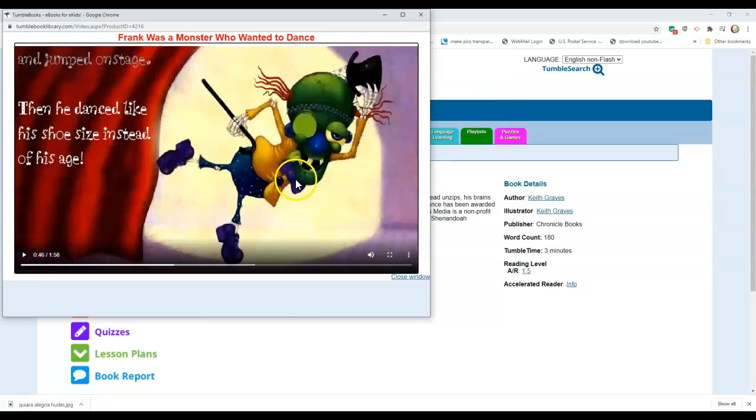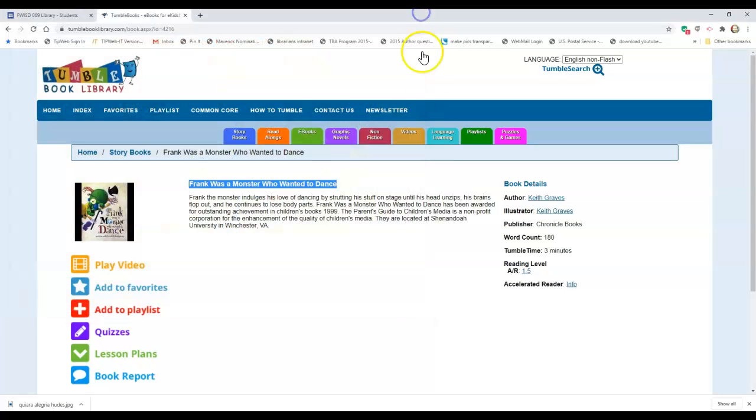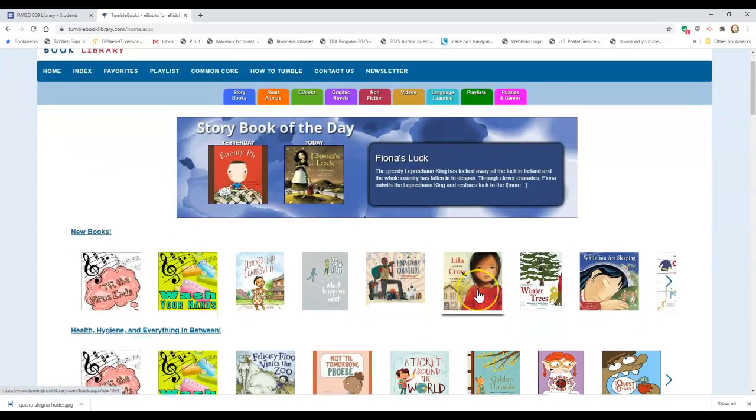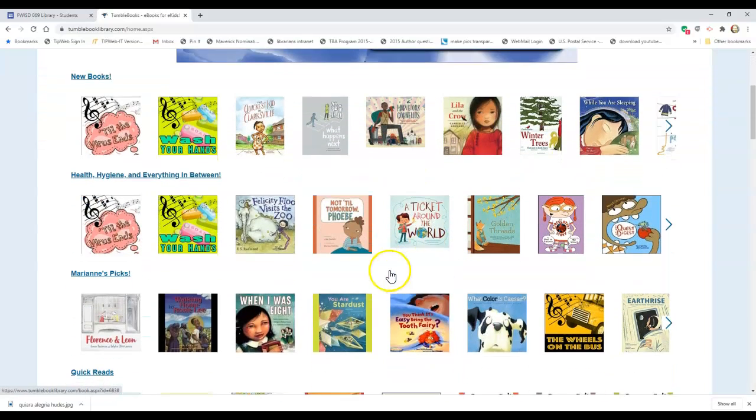Okay, so we're going to stop there. Oh, such a funny book, and it rhymes. So when I'm done reading that, if I wanted to take the quiz, I could do it, or I could just write down the title and take that at a later time.